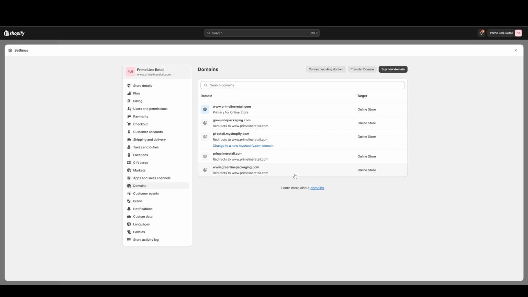So you can have more than one domain associated with the account. So for example, you can have one domain that has the www and the non-www version of your domain. So we have www.primelineretail.com and then just primelineretail.com. So you usually want to add both and associate both with the store. Over here, you can see which one is our primary domain because the icon is in blue and it says primary for online store. And if you associate more than one domain with your store, you have multiple options for how Shopify can handle the domain.